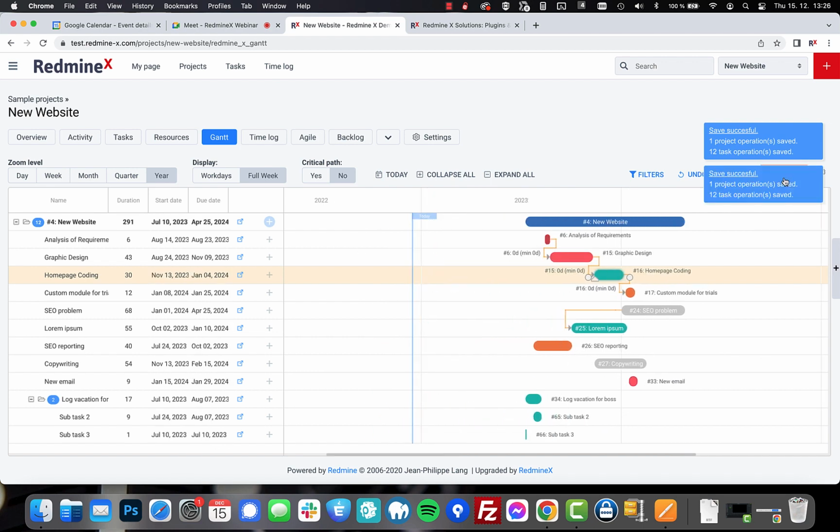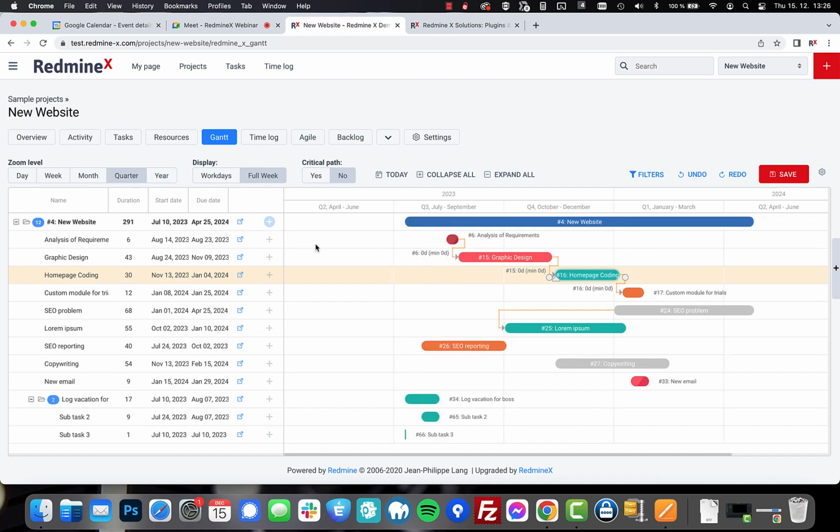Move, boom, save. All the dates, all the relations, all the start dates, due dates, everything gets postponed by the particular period of time. In this case, it was several months. So I just wanted to show you very quickly a feature of the Gantt chart. Even if you're not a fan of the Gantt chart, even if you're not using it, this single feature is a true lifesaver if you have it. And I believe it's worth buying, even if you don't use the Gantt chart in general.